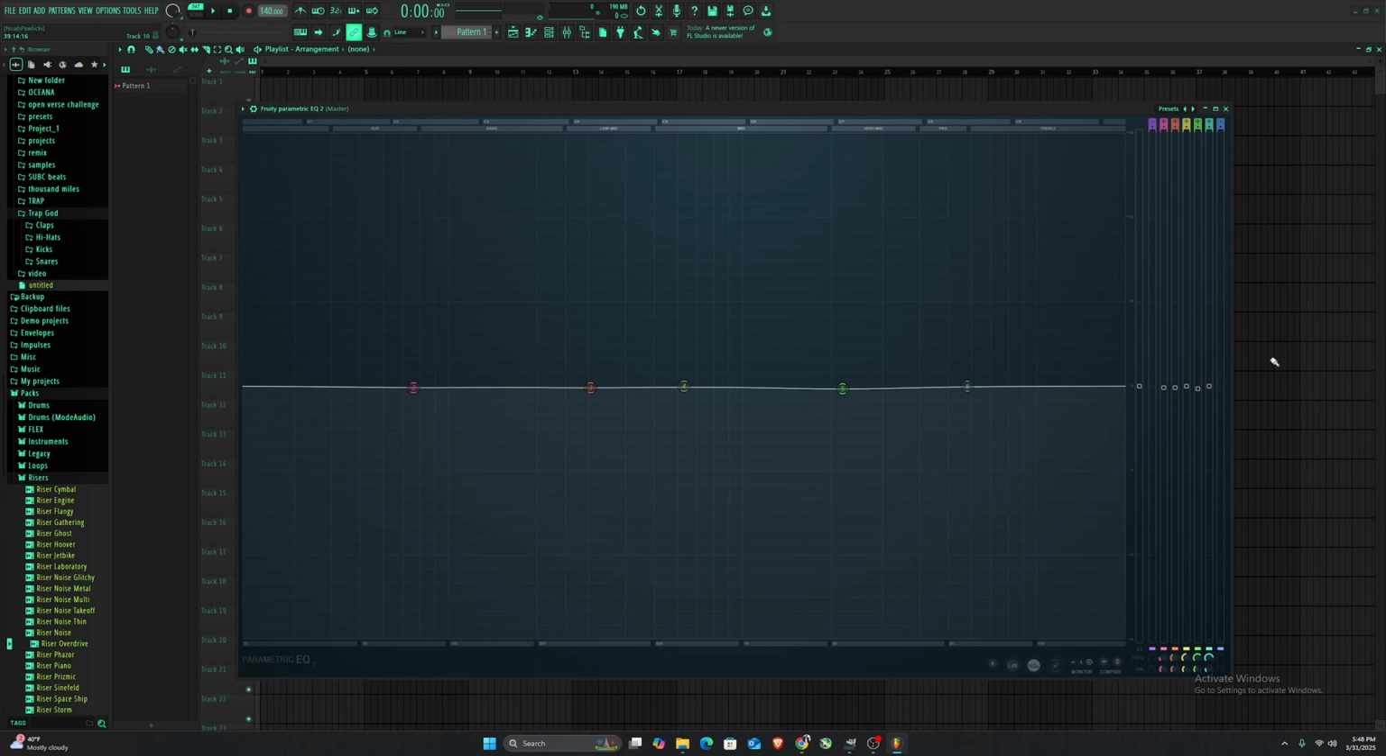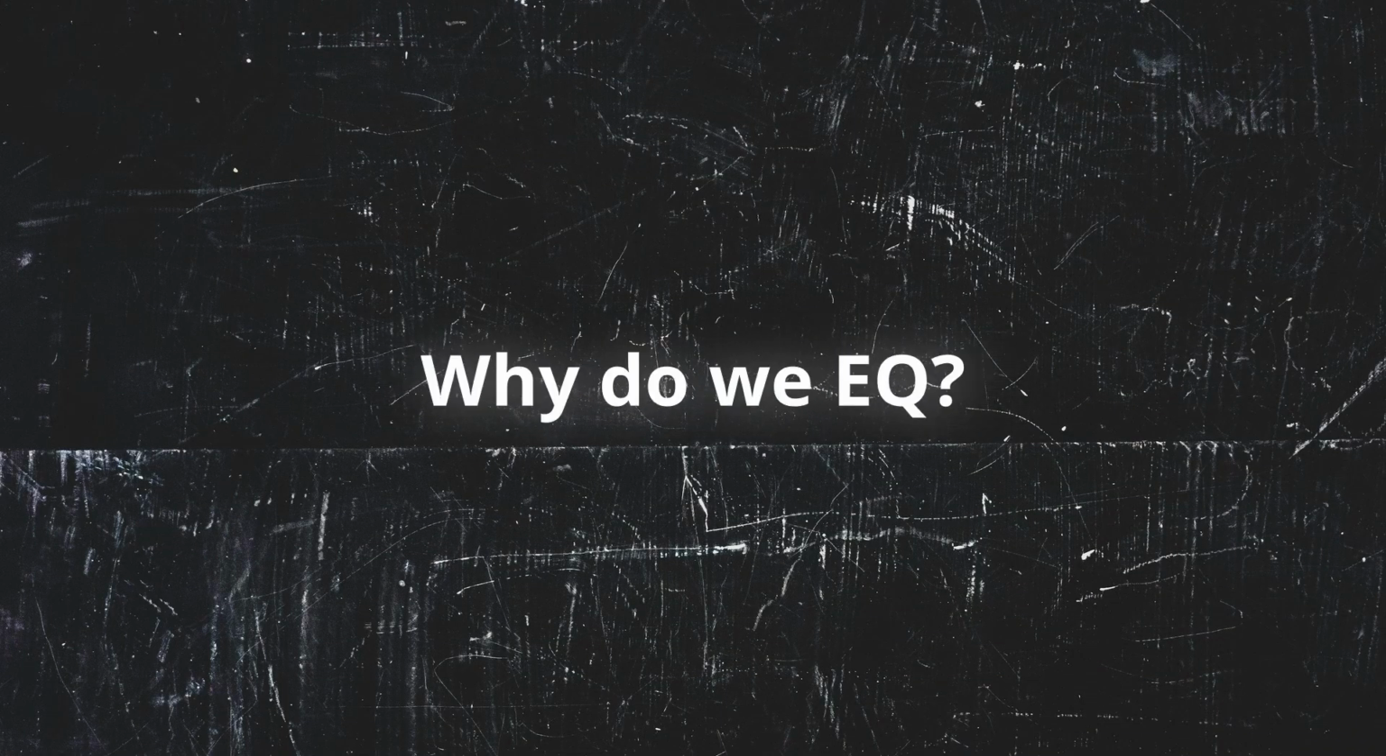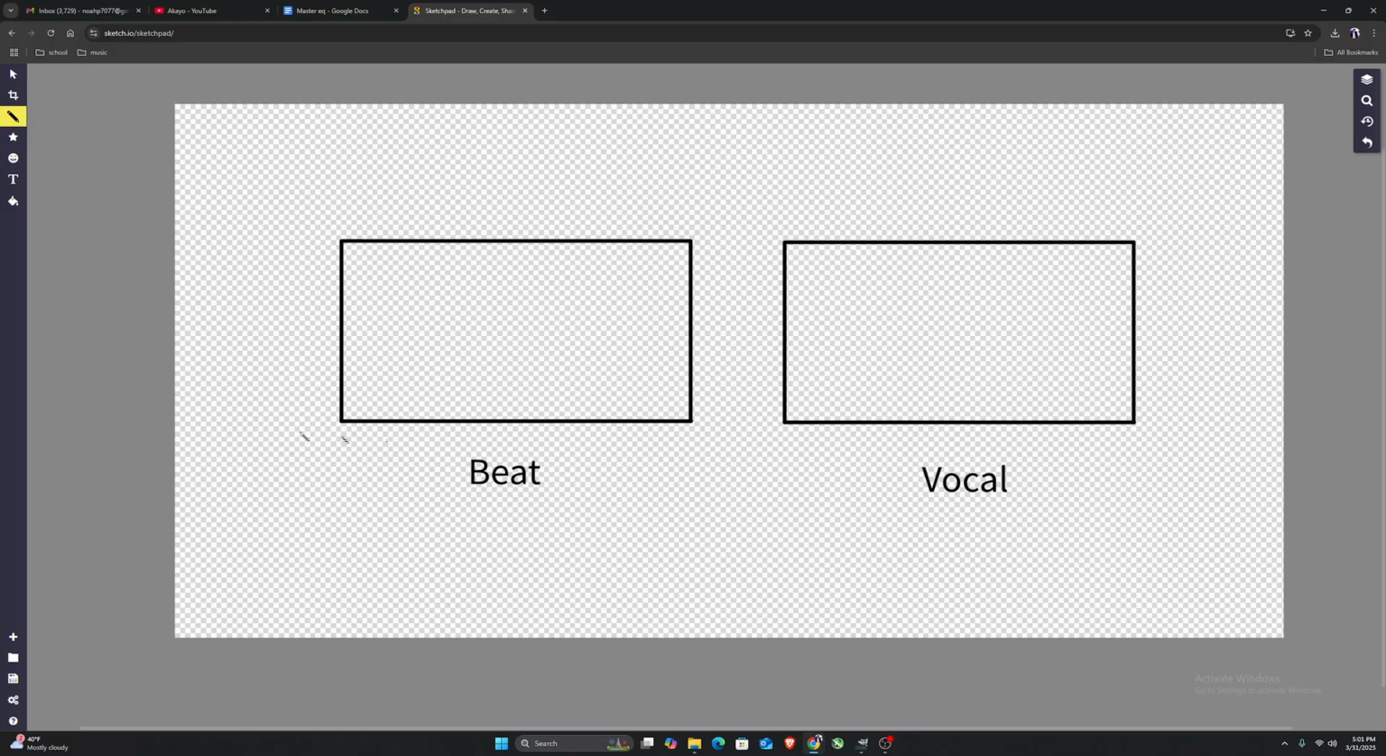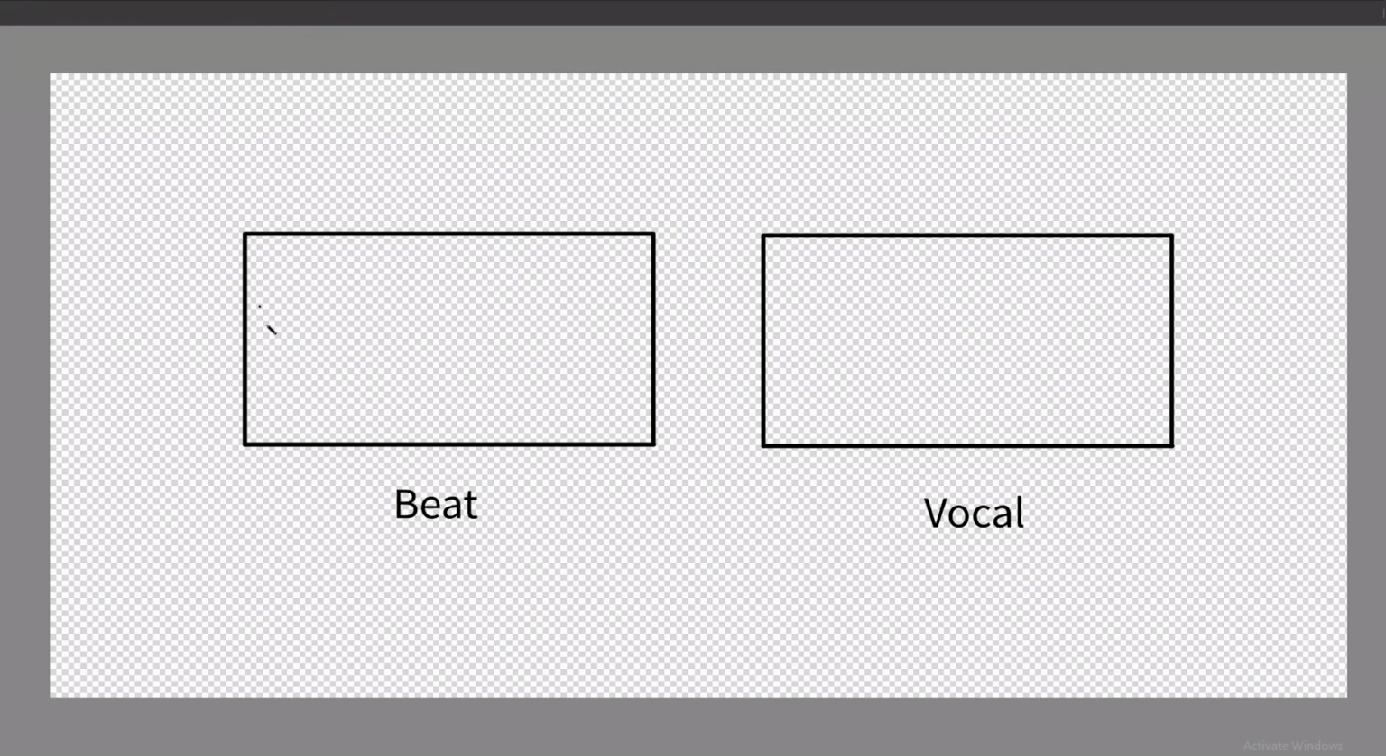So now you're probably still confused on why we want to do this. And so I've prepared a little demonstration that I'm going to show you. So in this scenario, we have a beat and a vocal that we're trying to mix together, right? Now pretend these boxes are like your EQ window. So in a beat, you're going to have a lot of bass, and then you're going to have a lot of mid-range presence, a lot of high presence. Pretty much all the frequencies in a beat are just full, right?